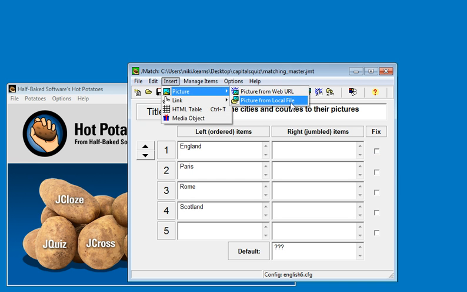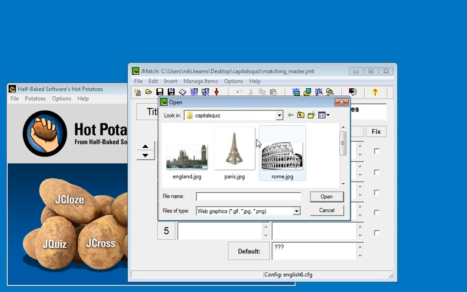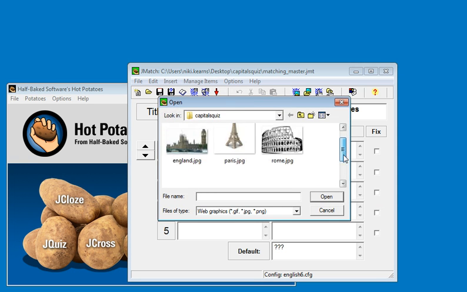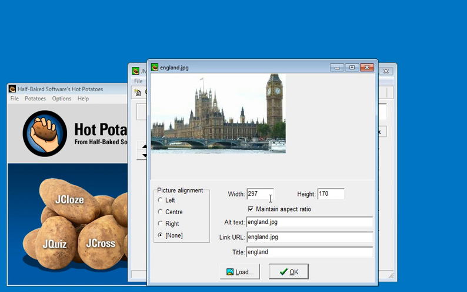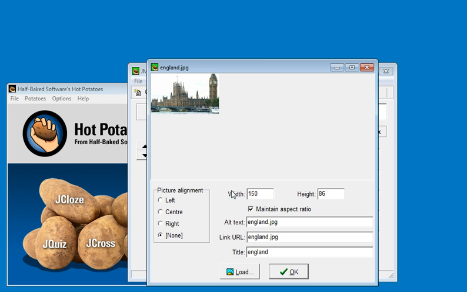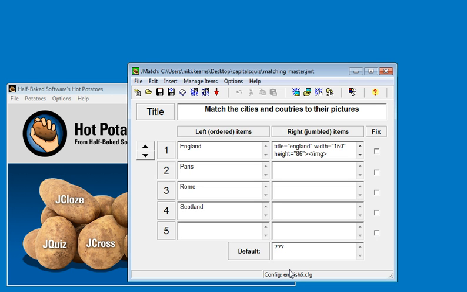Insert picture from file is where we're going to find our pictures, and looking in that folder with our images already saved, we can pick the relevant image and pop it in. It will first of all ask you what size you want the image to be. I'm going to just make them quite a bit smaller, and it shows you what you'll end up with, so you can judge what is roughly the right size for your quiz, and click OK.